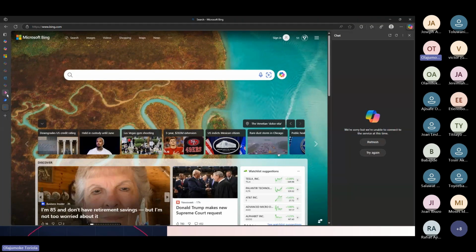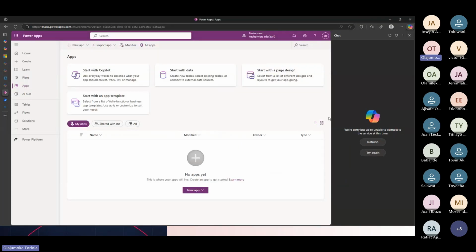looks like. So I am here in my Power Apps. You can see if you also log on to your Power Apps, I'm not saying that we're in a Power Apps class, so don't get it twisted. We're just trying to explore the different flavors of Copilot.